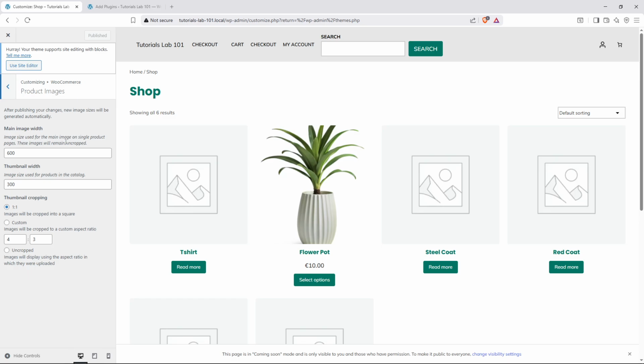You've successfully customized your WooCommerce storefront shop page to better reflect your brand and improve the shopping experience for your customers.